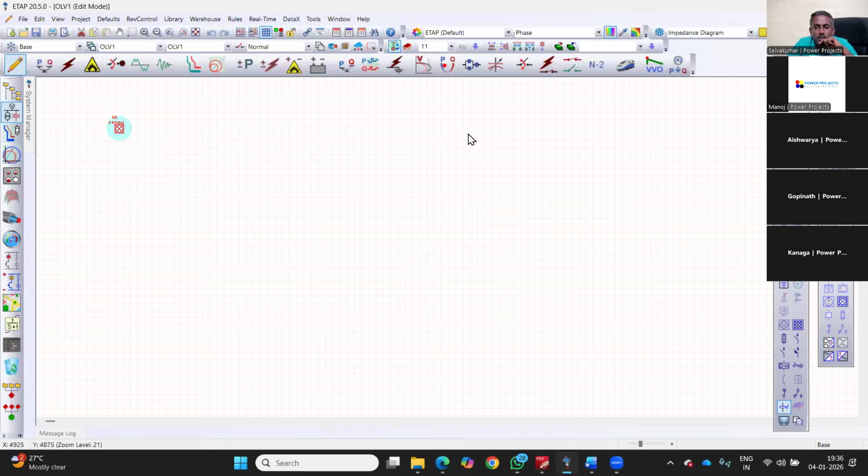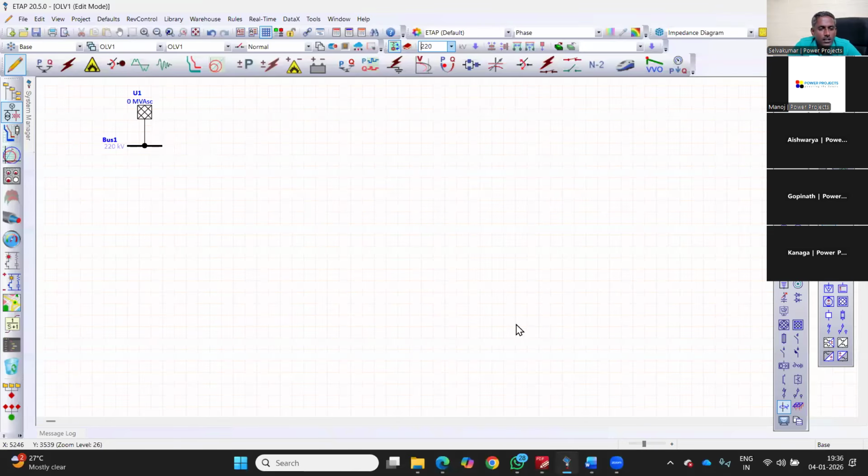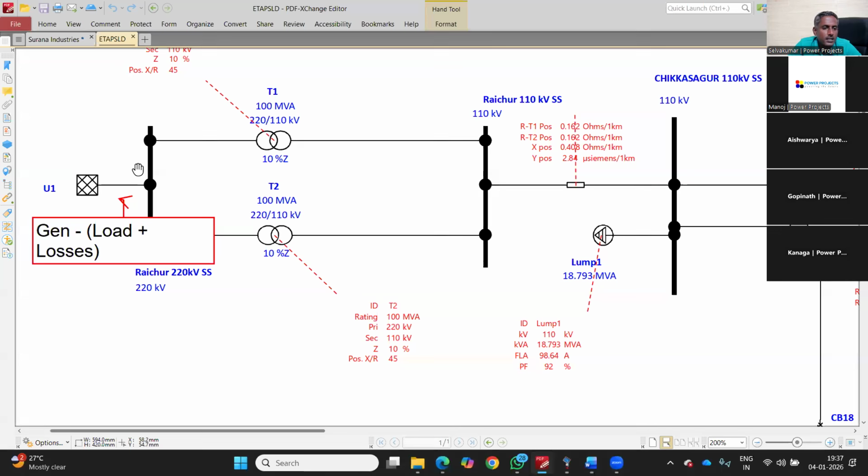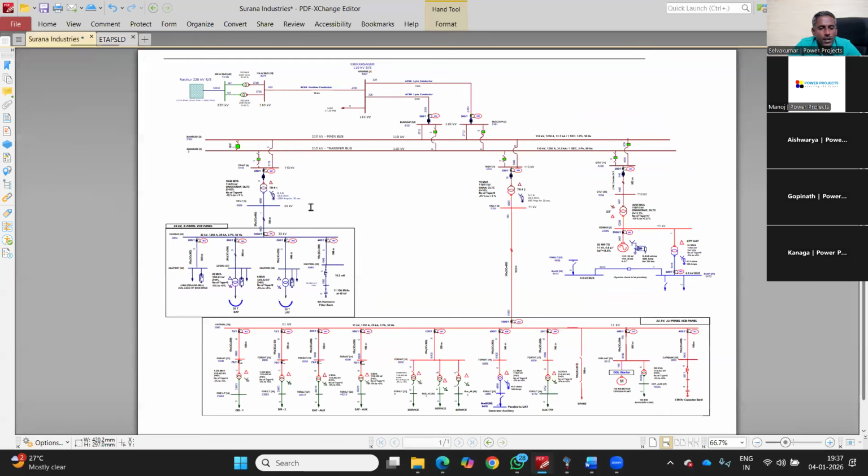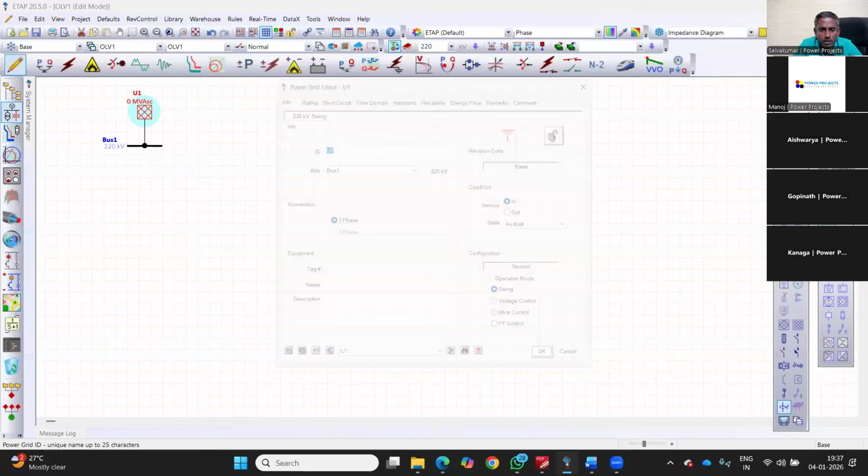So the first equipment is grid, which is at 220 kV, and I need to set this voltage to 220 kV. So the project has 220, 110, 33, 11, 6.6 and 415. It is 220 kV. Grid short circuit MVA is what I need to enter. Of course, it is 4890 MVA. I am giving 4890 MVA with X by R of 14.